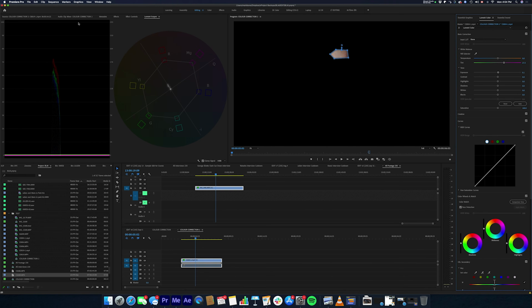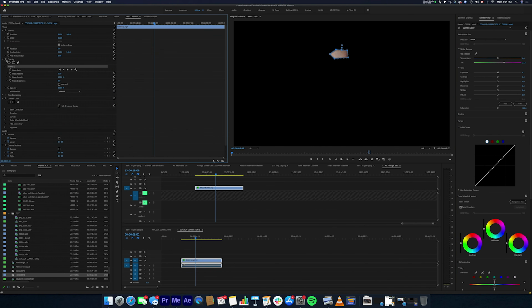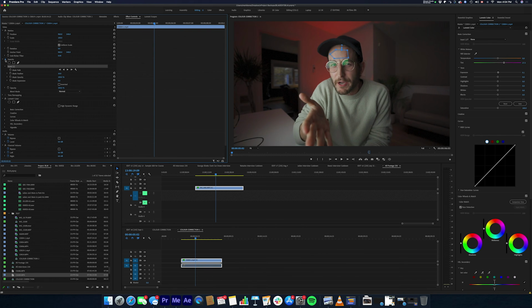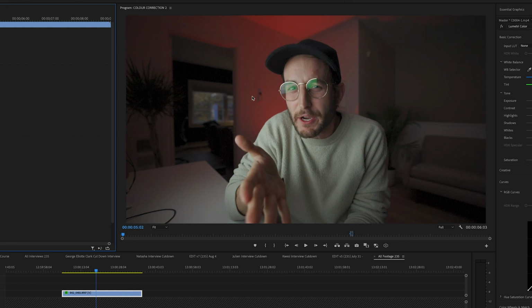So when I come back to my effects controls and I turn off this mask, I'm just gonna click the FX. You can see right away that I am a lot less green. Here it is before. Let me just turn off the Lumetri.